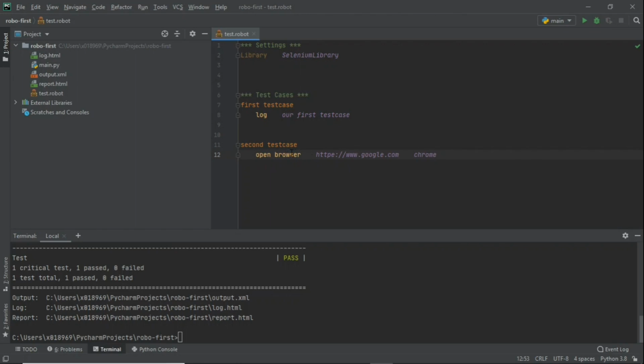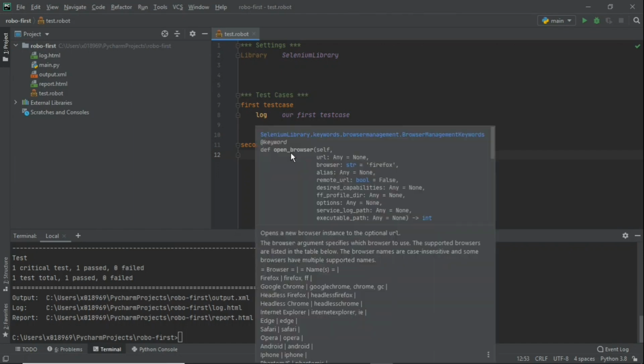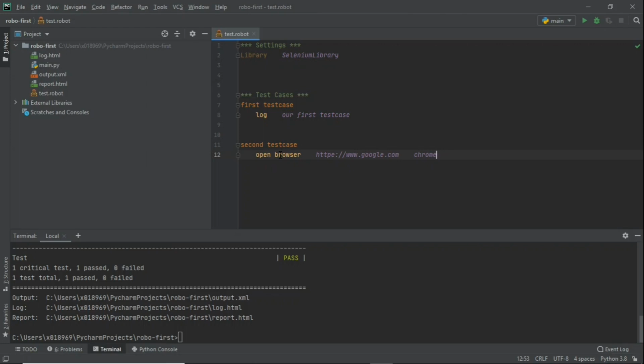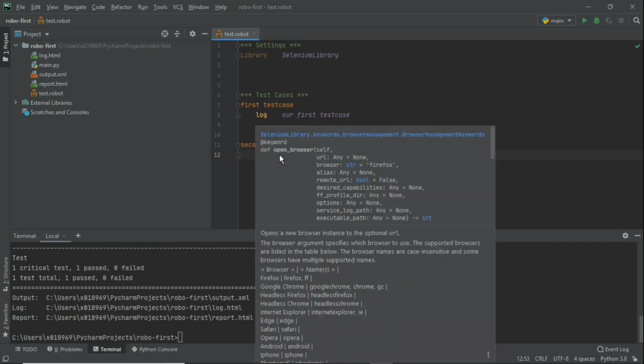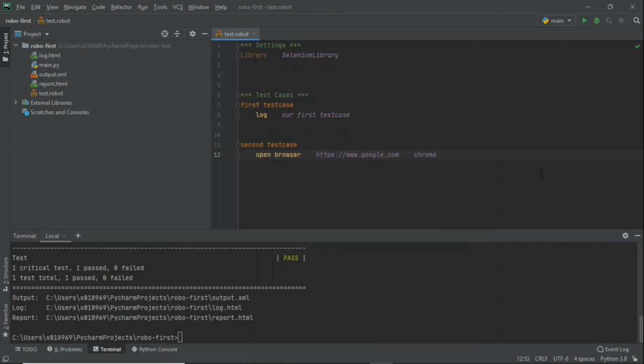If you want to understand from here itself, instead of going to the web page and checking the library, you can just navigate over the open browser. It will show the details. You can see keyword that is accepting URL, browser and lot other arguments. Opens a new browser instance to the optional URL. You don't have to provide the URL also. It is also optional. Okay.